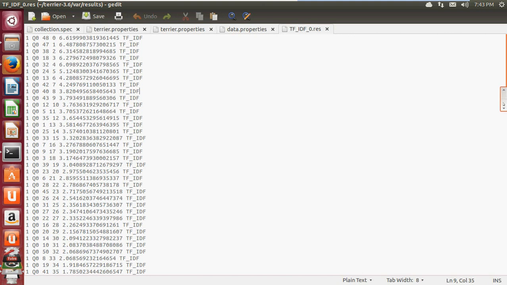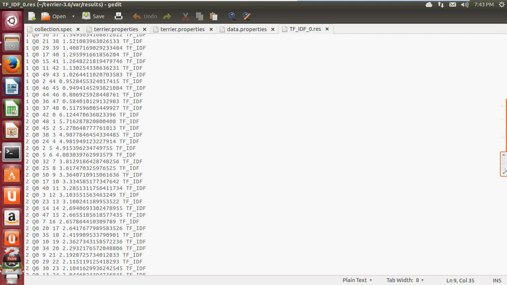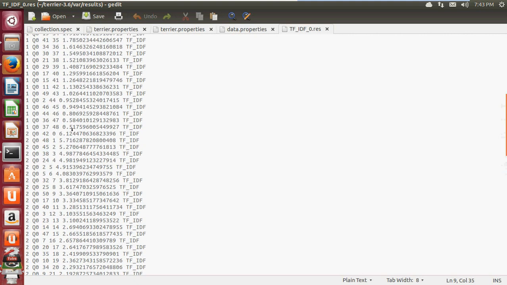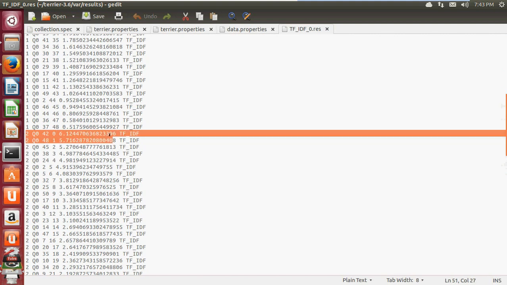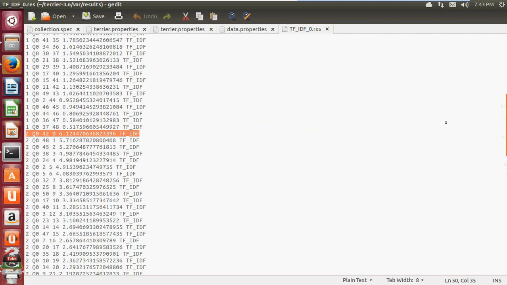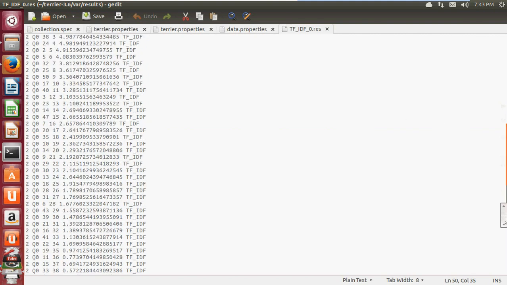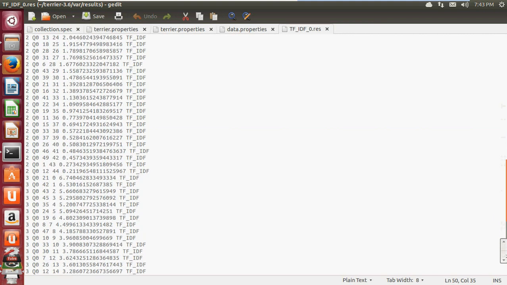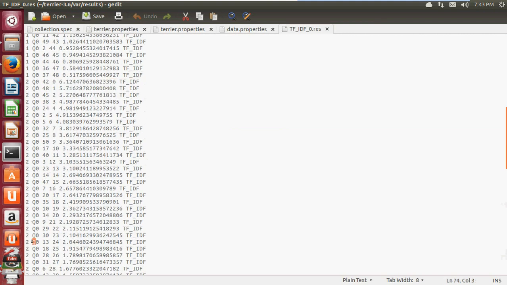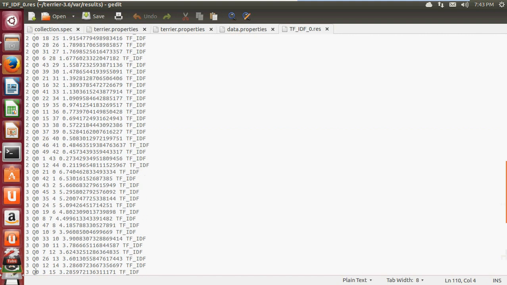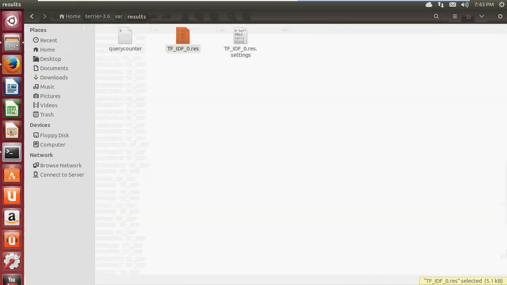So, this is for the second query. For the second query, document number 42 is the most retrieved, and it uses the TF-IDF model. So you can find it. For the third query, document 21 is the most retrieved. So based on the query, documents will be retrieved.